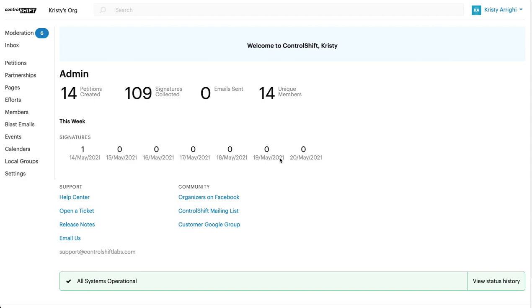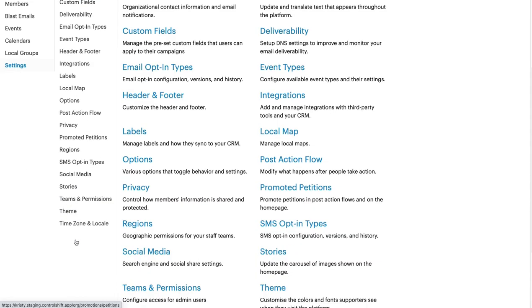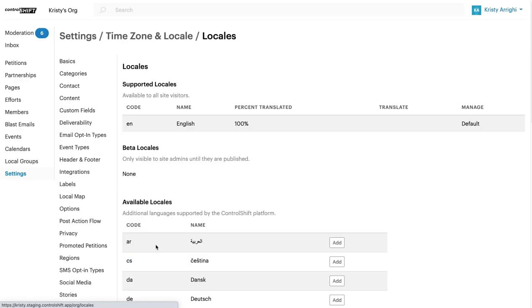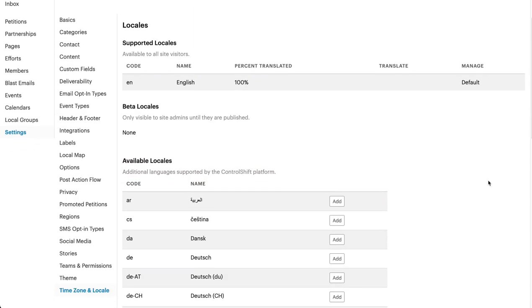To get started, go to your admin homepage, click Settings, and then go to Time Zone and Locale. From here, click the Manage Locales link. On this page, we'll show you the locales that you're currently supporting. For this version of the platform, we're only currently supporting English. If you look at the Available Locales section, you can see the other languages that are currently supported on Control Shift.